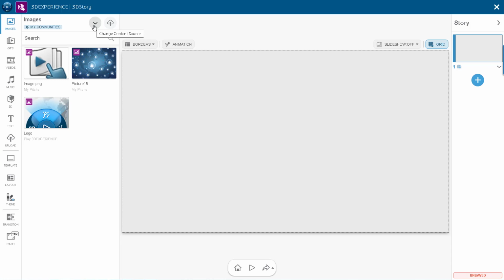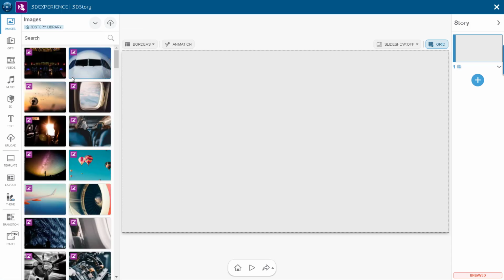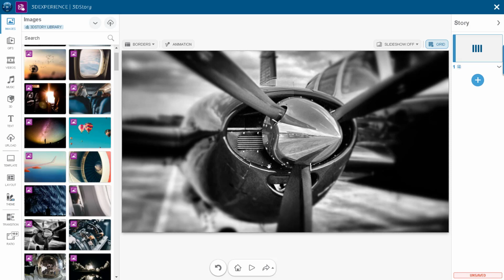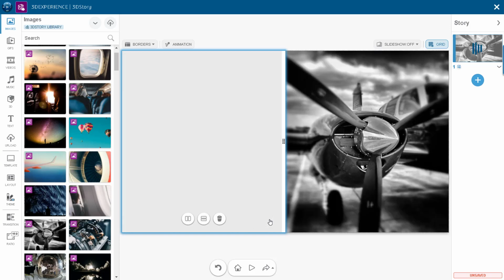If I'm not really happy with the ones here, I can just go there and use the 3DStory library to use one of the pictures. So I'm going to use this picture, let's say. To add a picture, I just have to drag and drop it in my canvas. Now, let's say I want to split it to have several pictures in my scene. I can either split it horizontally or vertically. So I'm going to do it that way.